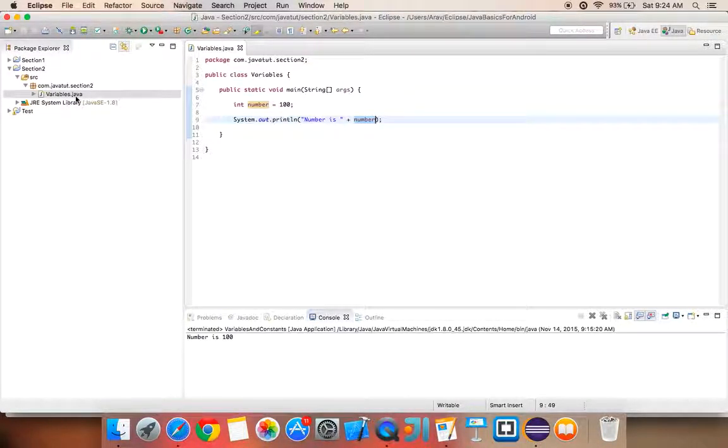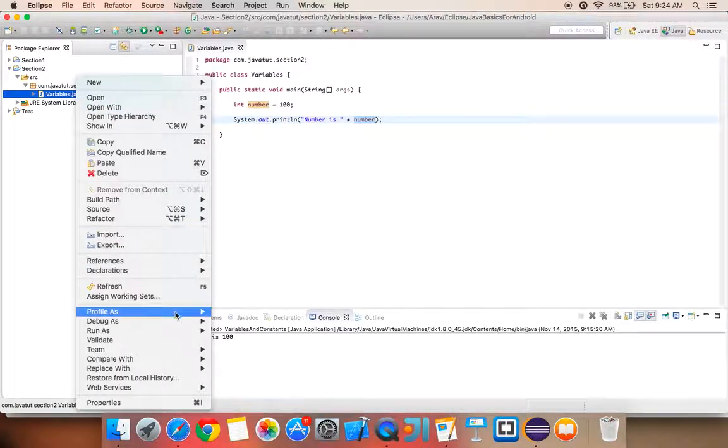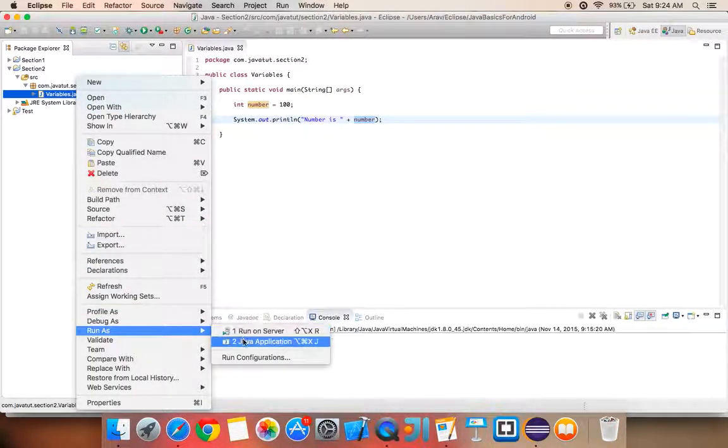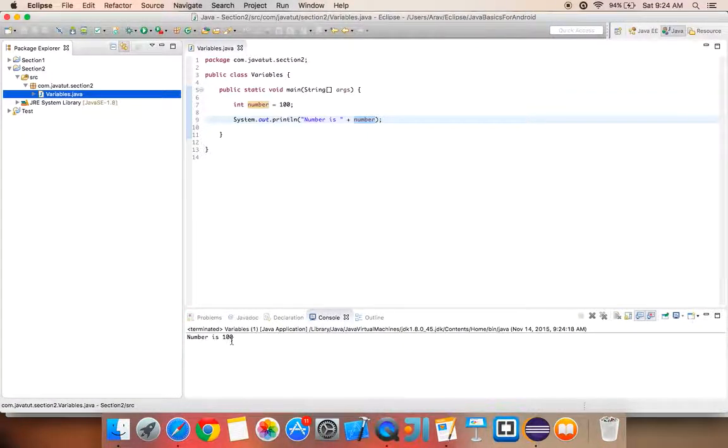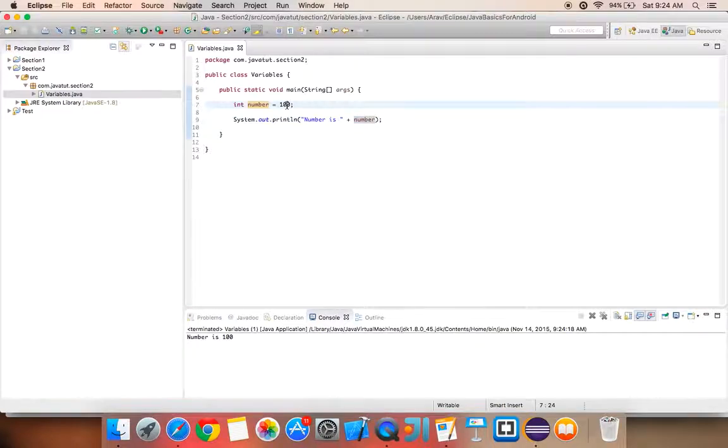Let's go ahead and right click and do a run as Java application to see what happens. As you can see, it printed number is 100. Now if you change the value, let's say to 500, save it and run it, it's going to print number is 500. So that's basically the use of a variable. You can assign a value into a variable and you can use that variable anywhere in your program.